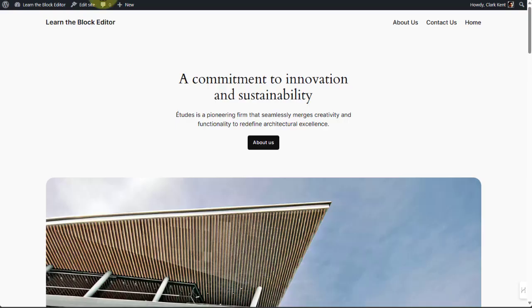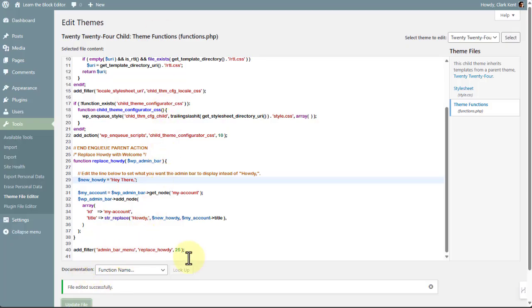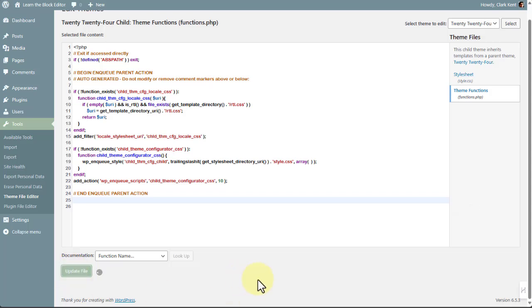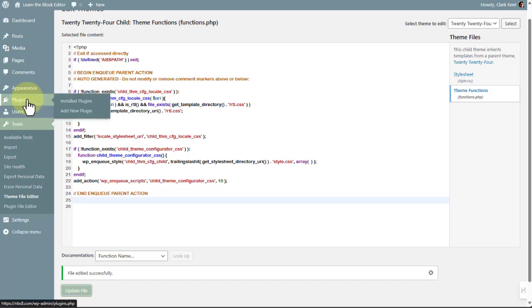Come on back here, and you can see right now it says howdy. Let's refresh. And now it says, hey there. Let's go back in and remove that code and update our file. In this class, the code snippet plugin I'm using is WP Code. And it doesn't necessarily have to be the same one that you use because they're all pretty much the same.